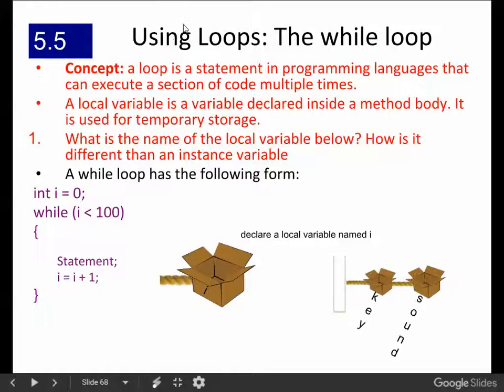Okay, so the idea that we're going to do to fix it is we're going to use a loop. And the particular loop that we're going to use is a while loop, and then later on we're going to learn a for loop. The concept of a loop, write this down. So what is the name of the local variable below, and how is it different than an instance variable? See if you can take a look at this and see what in this code, this is some of the code that we're going to write and use. Which one of these things is an instance variable?